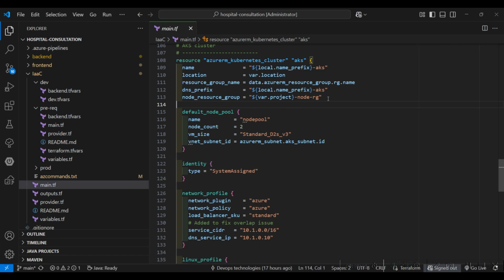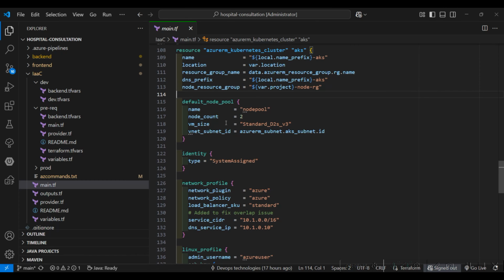You need to give the name, location, resource group, DNS prefix, and node resource group. This will create a separate node resource group name internally. It is not very important; you can give any name. This will create a node. It will contain a node count of 2 and the VM size is this one, and we need to integrate this node with the VNet subnet.